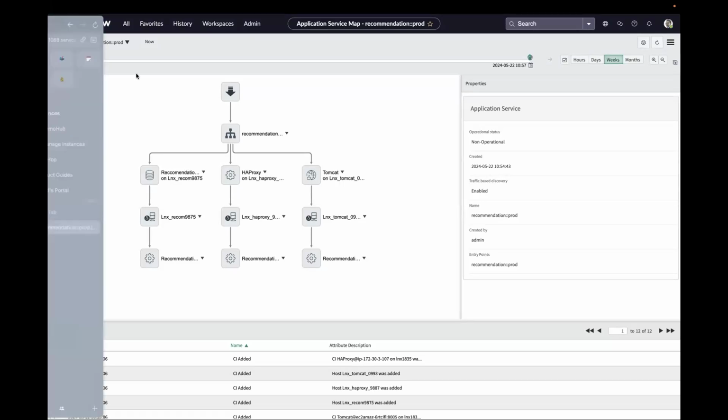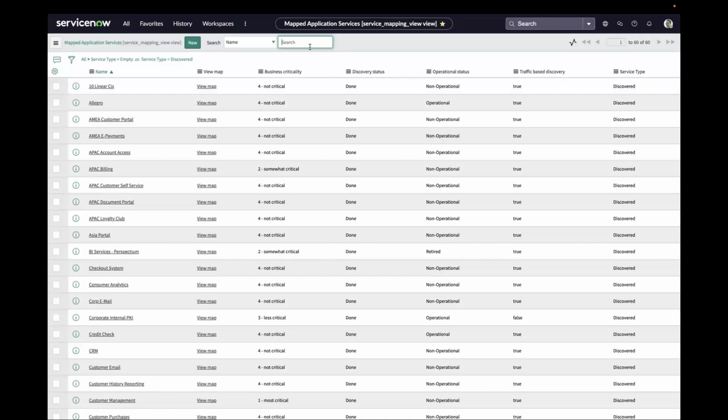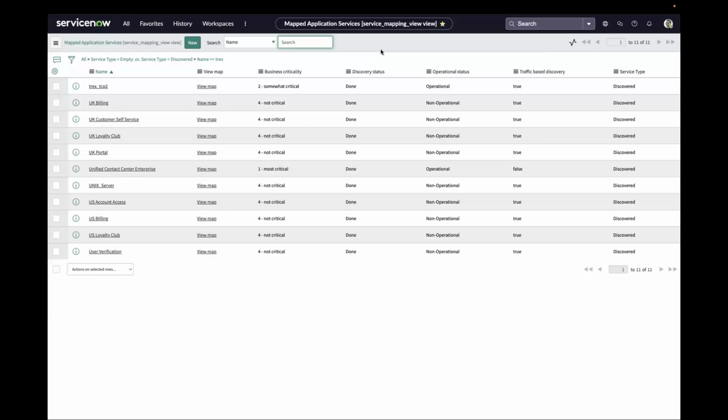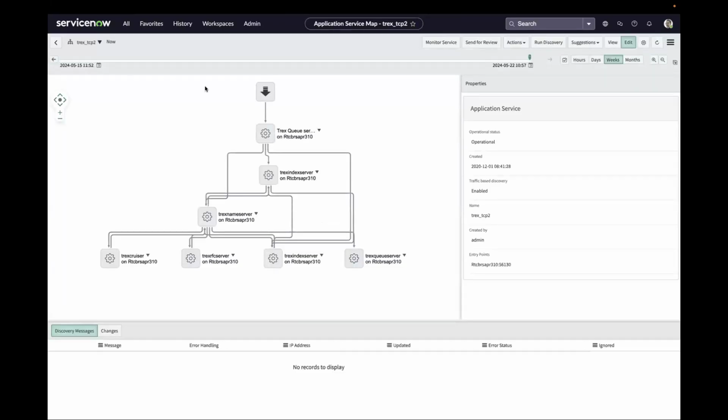So I'm going to go back to our mapped application services. Take a look at this table here. So again, we're back to all of the application services that we have mapped out within our environment. So as discovery is running in your environment and it's discovering that configuration item information, in addition, it's also pulling in that information between any connections you have with your configuration items using that TCP traffic data.